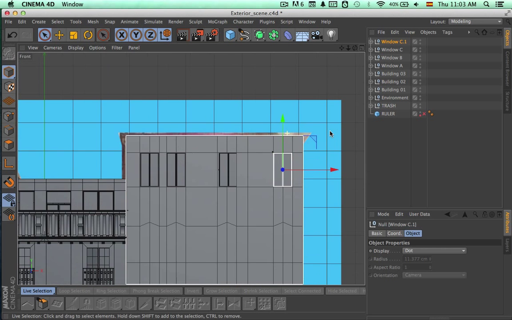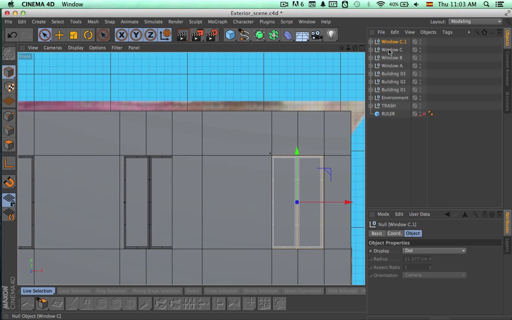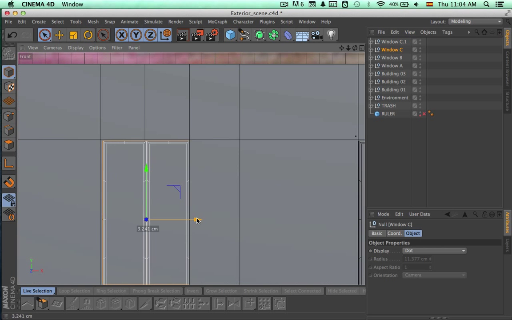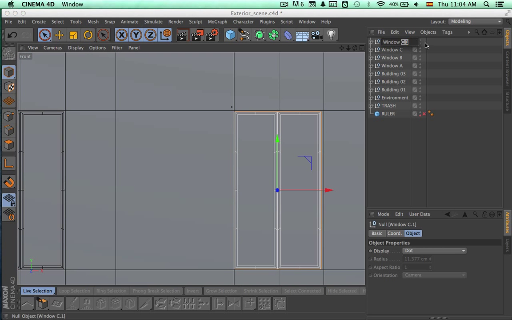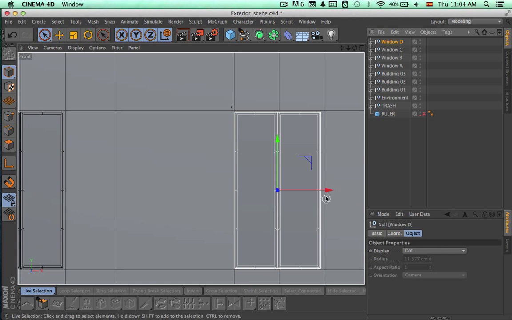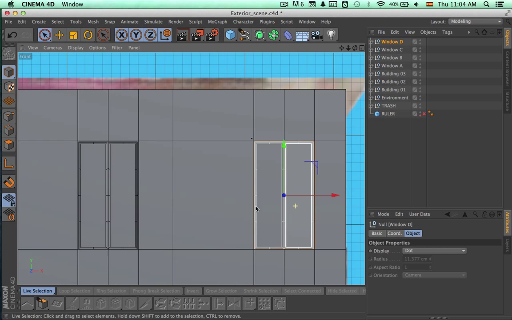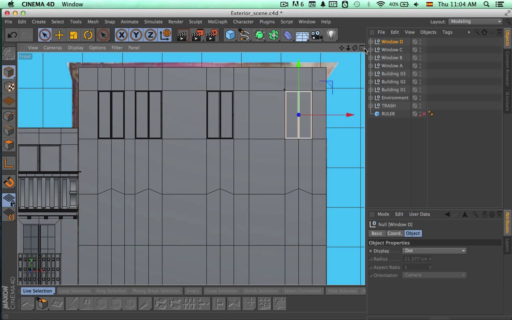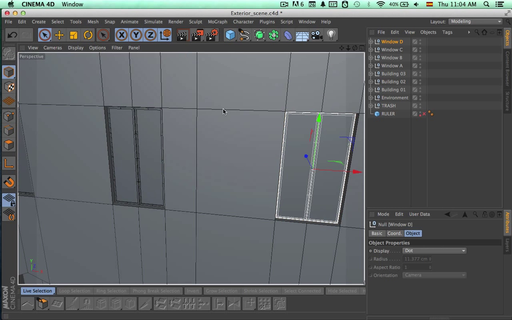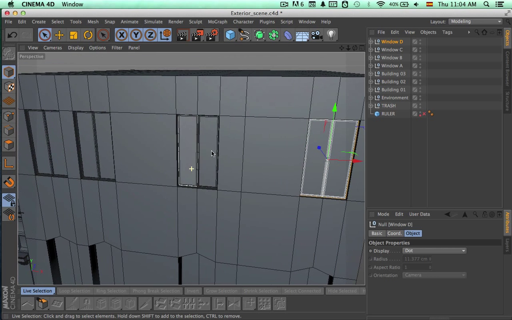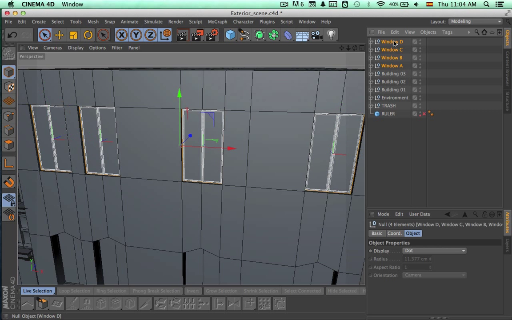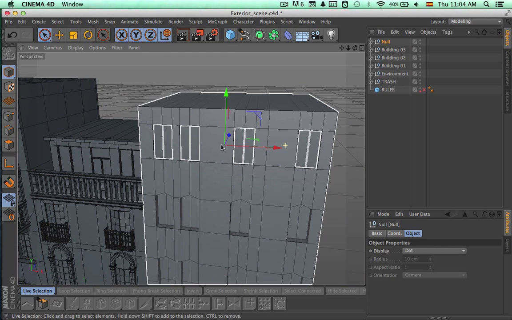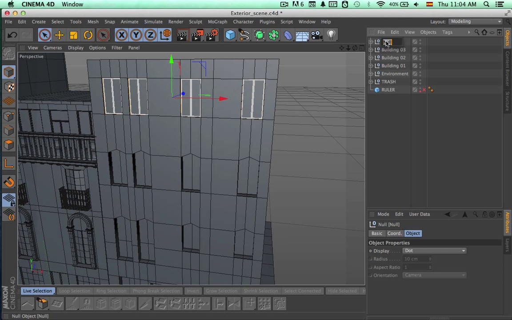And let's just make sure that all of these windows are centered. Okay, and let's rename this one and just center it. That's okay. So now let's come to the perspective view, and here we are going to select all of these windows and place them inside a new group, and let's just rename this group.